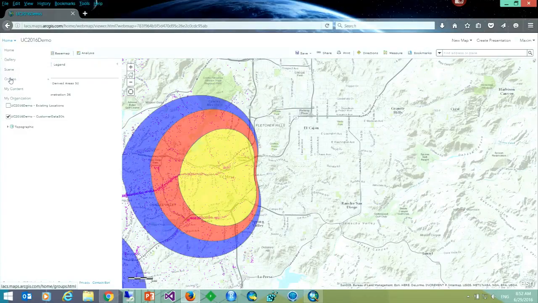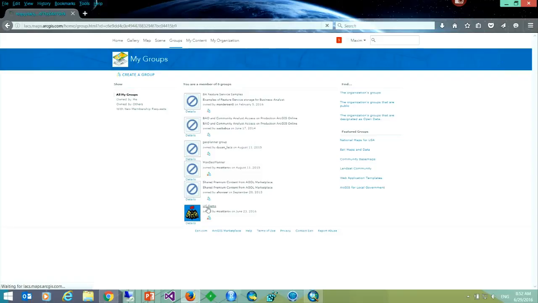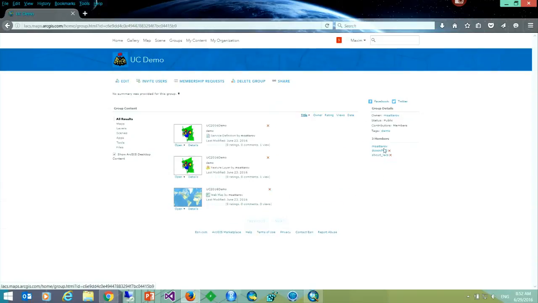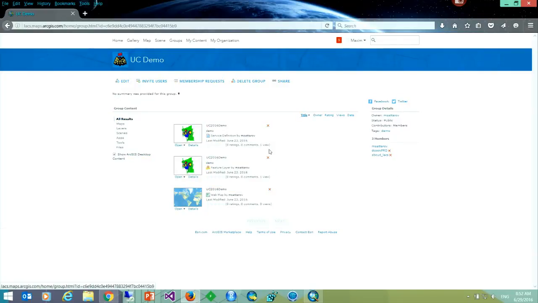All right, so I have all my analysis results in ArcGIS Online now, and I have shared it within my group called UC Demo. My colleague Steven is a member of that group and will have access to this. So what's great about this transition from Max to Steven is that Max is working in the desktop, using Business Analyst. You have access also to the web. It doesn't really matter at this point. So Max is doing all this power GIS stuff.